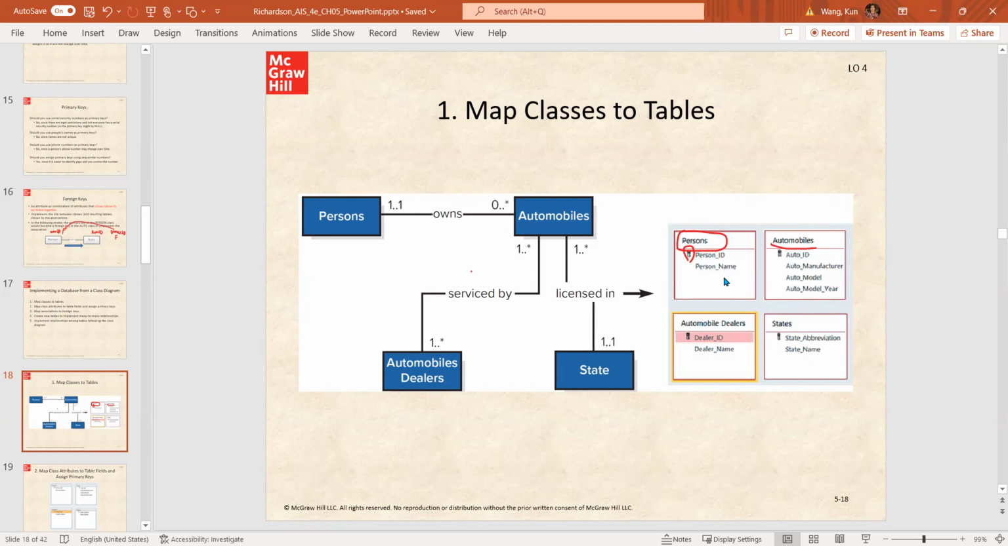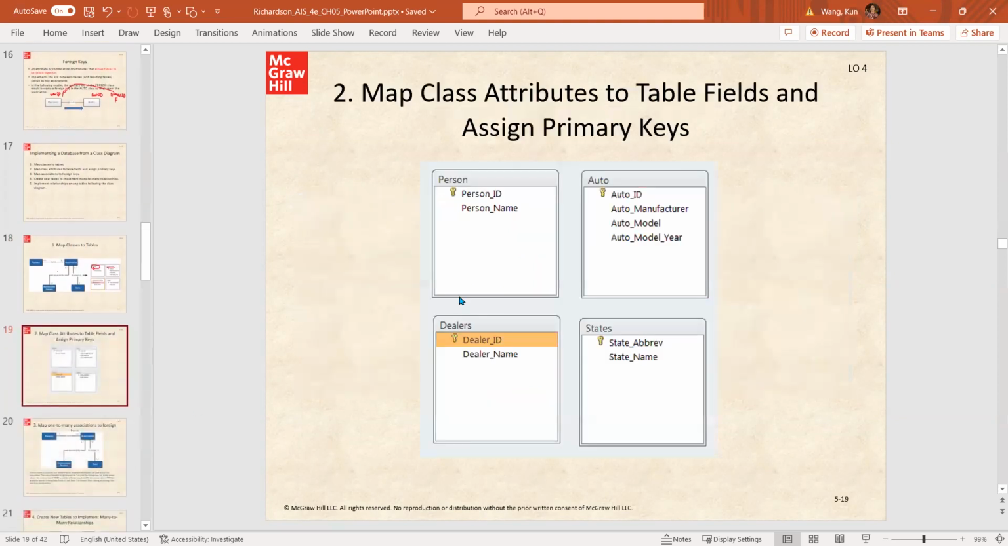And then some simple columns or attributes. We can see the key icon more clearly from here. For the person, you have the name. But in a real design, normally we separate the last name, first name, street address, and then the city, the zip code, and the state. That's normally the people information.